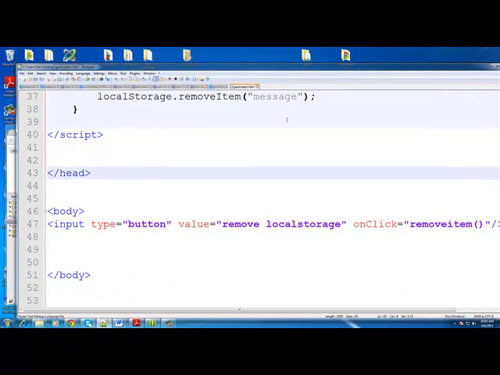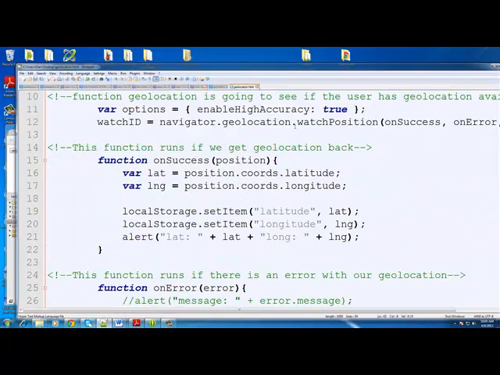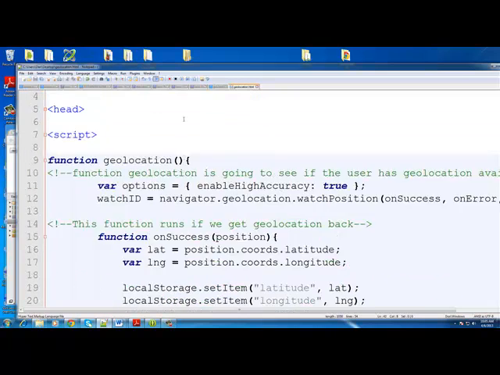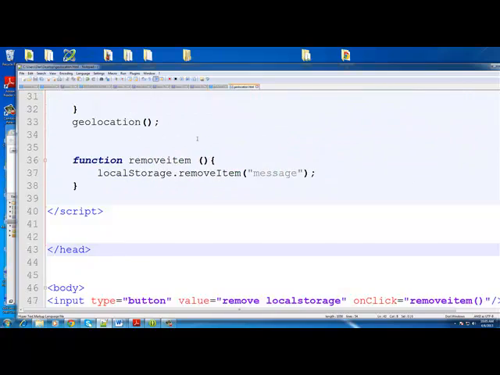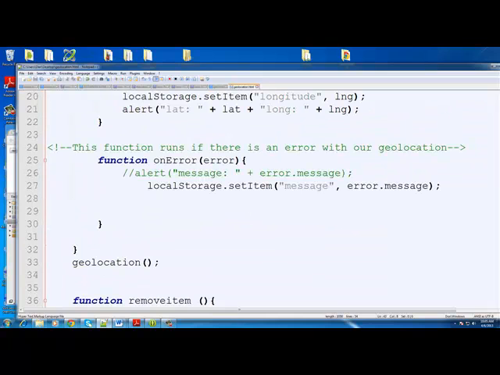Okay, so that's how we use geolocation. And we're going to send our geolocation to the server when we finish up our application.